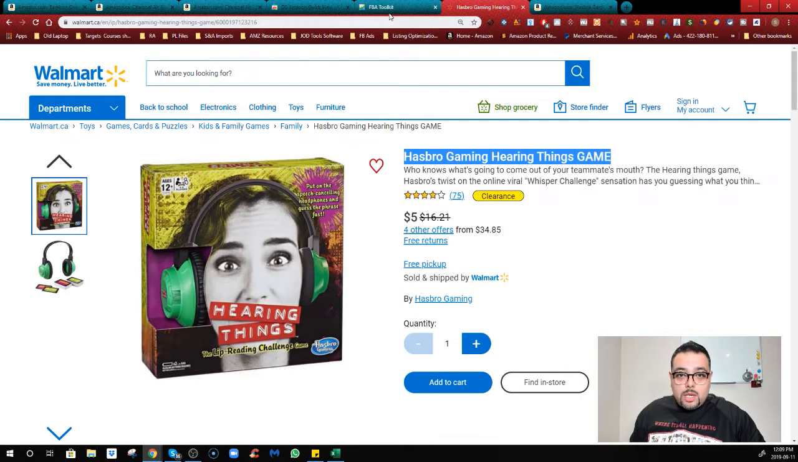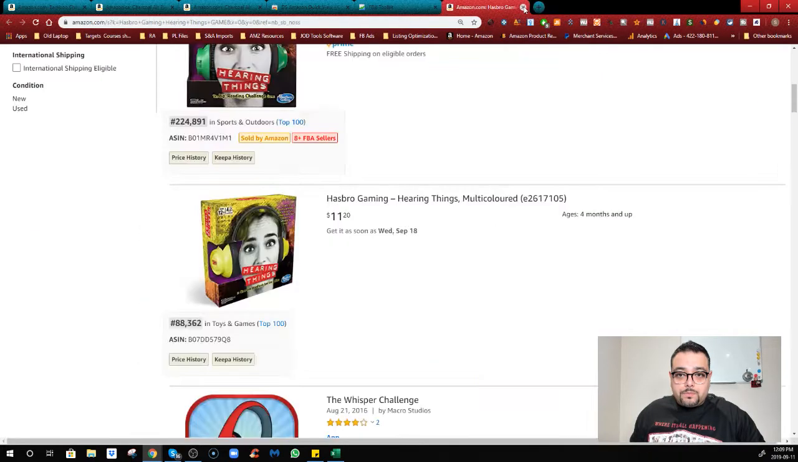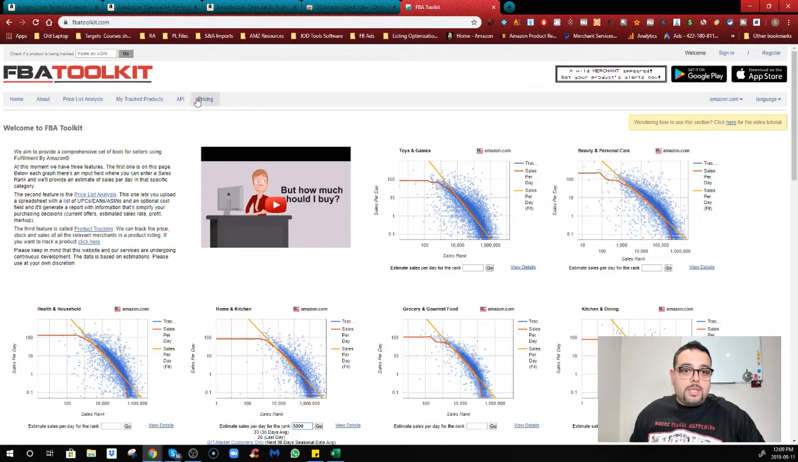Now the last one, and not least, is a special tool. It's called FBA Toolkit. Now you're going to tell me, Sad, why do you need this? I mean, you have Jungle Scout, Viral Launch, you have all the stuff. You can track your BSR, you can know how many units you're selling and everything.